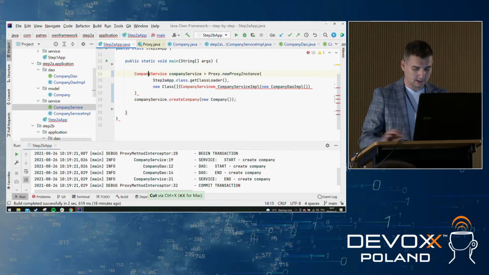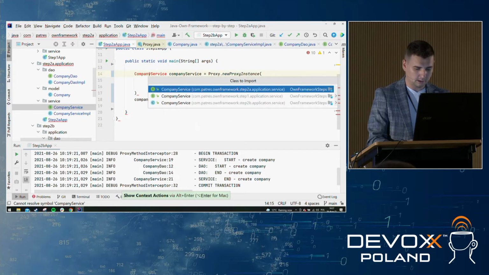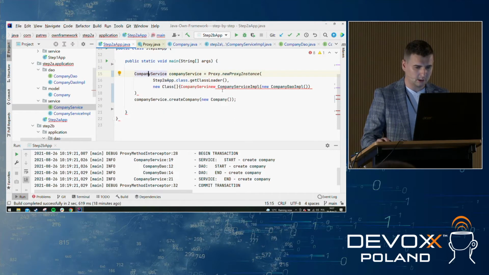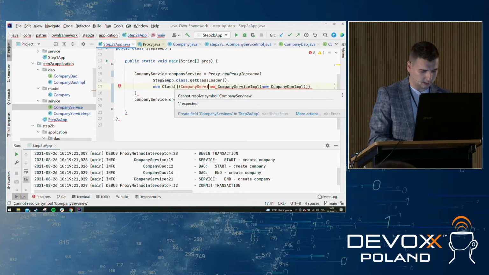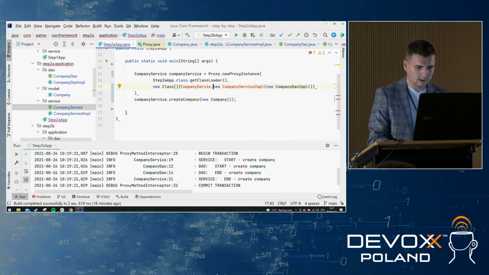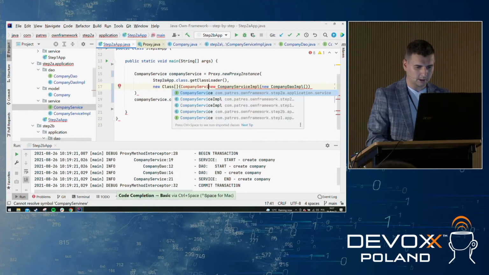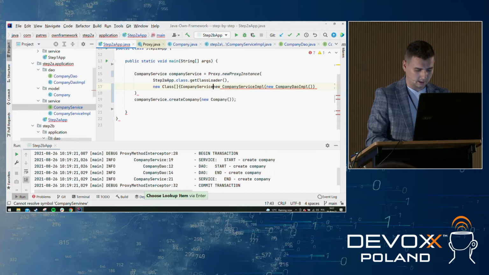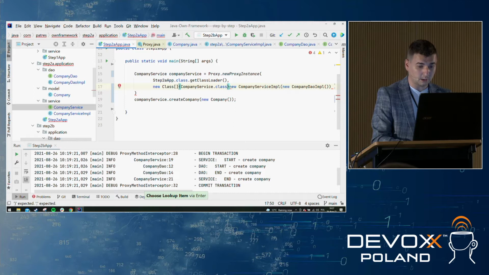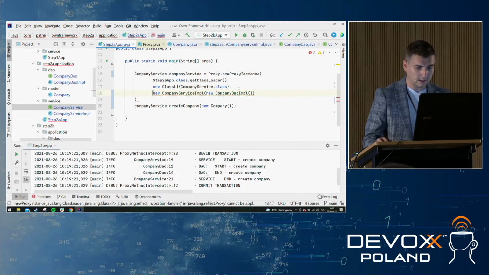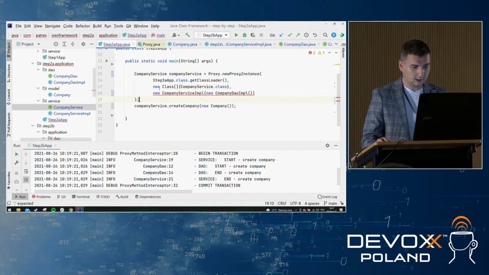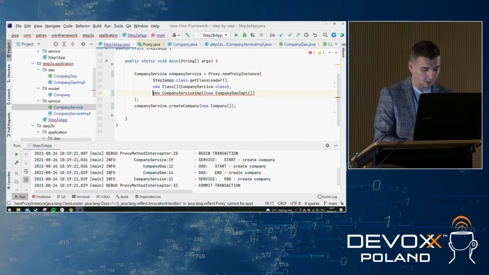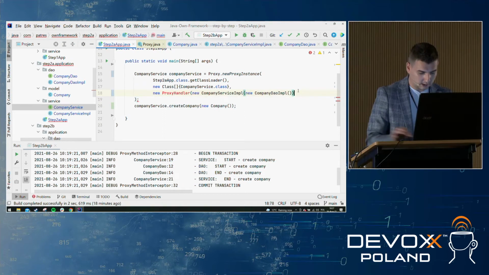Remove parameters, import from this package, and it should be a CompanyService. I don't have CompanyService. Yeah, I have it. Class. And back to the next parameter. Yeah, like this. Okay, so now we need to create a new ProxyHandler. And this is our class, yeah?